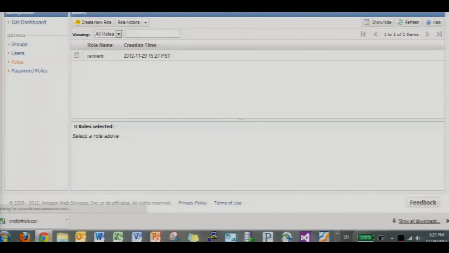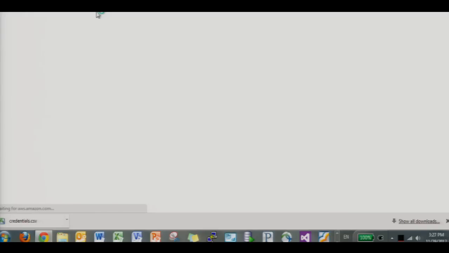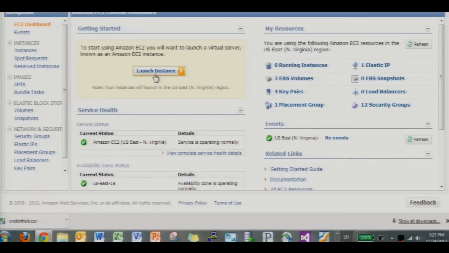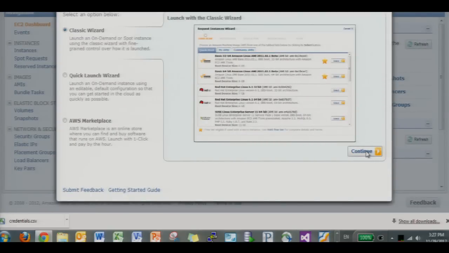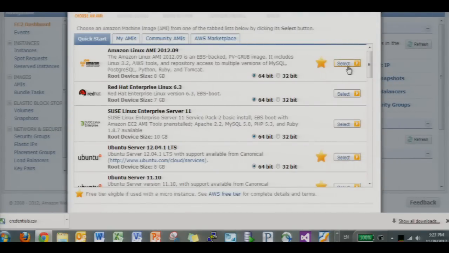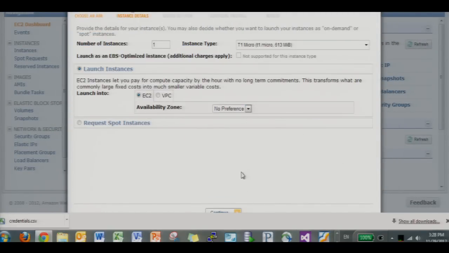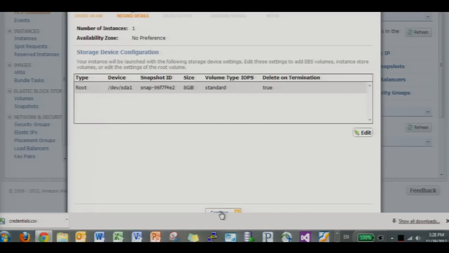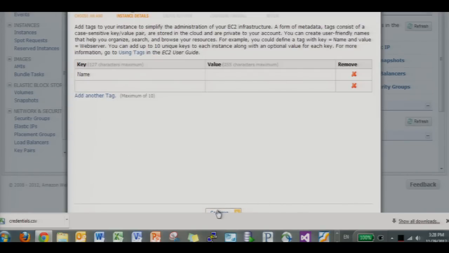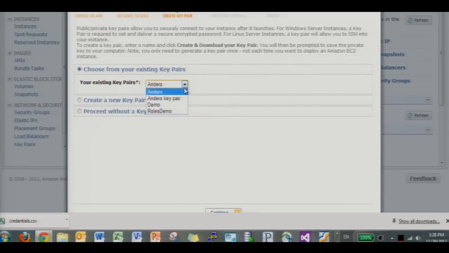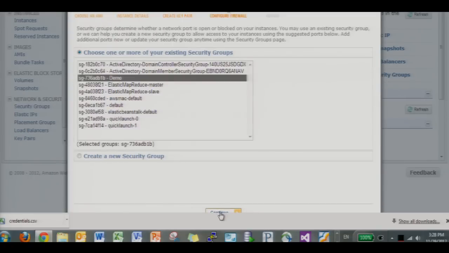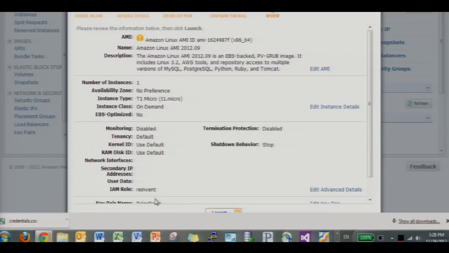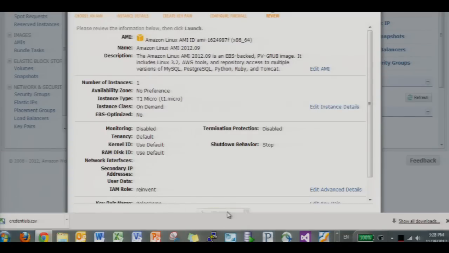Almost. Go to EC2. Launch instance. Click Continue. And we're going to do this very basic, very simple. There's a drop-down now that says I can pick the role. So I pick the role, reinvent. Do Continue. We do Continue. I need to pick the right keys. You see down here it says the role is reinvent. We click Launch.